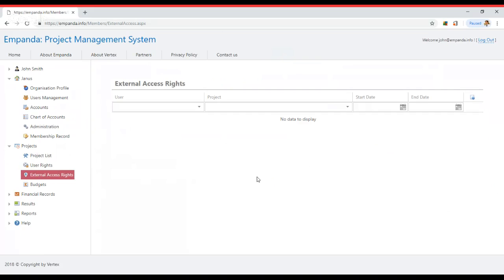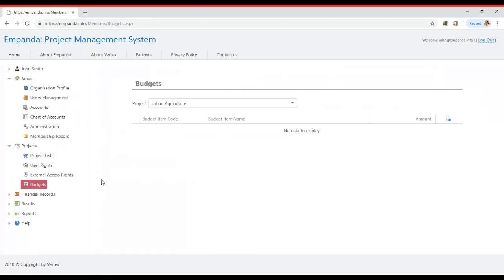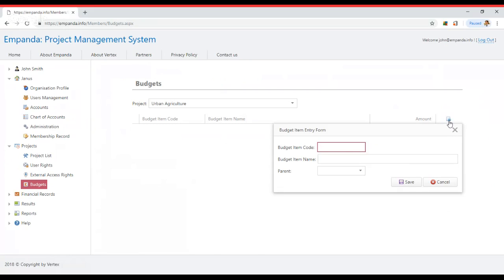The last option on the project menu enables management of project budgets. After selecting the project, the budget is constructed by entering individual budget lines. For each line, code and title are supplied. Being a hierarchical structure, for each line, a parent budget item must be specified. When the top-level budget item is entered, no parent option is selected.